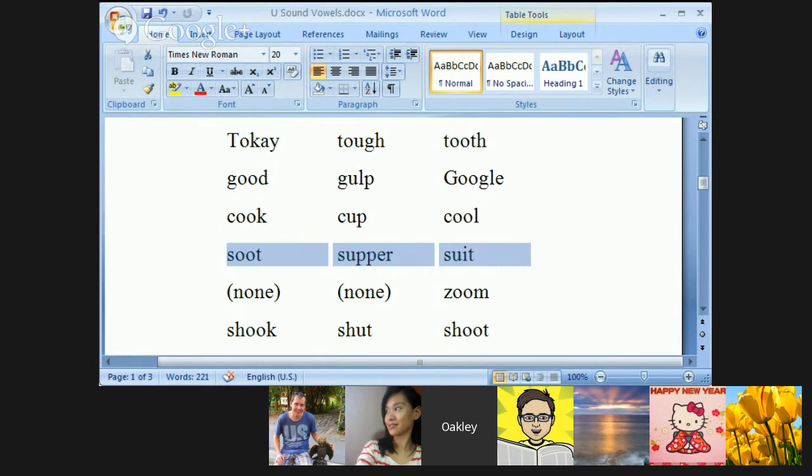While I ate supper, I was wearing a suit, and there was a lot of soot on the table. Soot on the table. Soot. The second time that was much better. Good job. Soot. Okay. Yes.